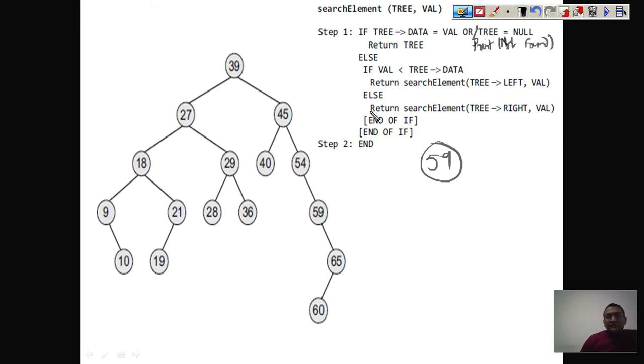So how to search the element? Now, one thing to keep in mind, BST is an ordered tree where the left subtree has values less than the root and the right subtree has values greater than the root. So we always start from the root. We will pass the root address and the value which we are looking for, 59. Now, this value has been compared.